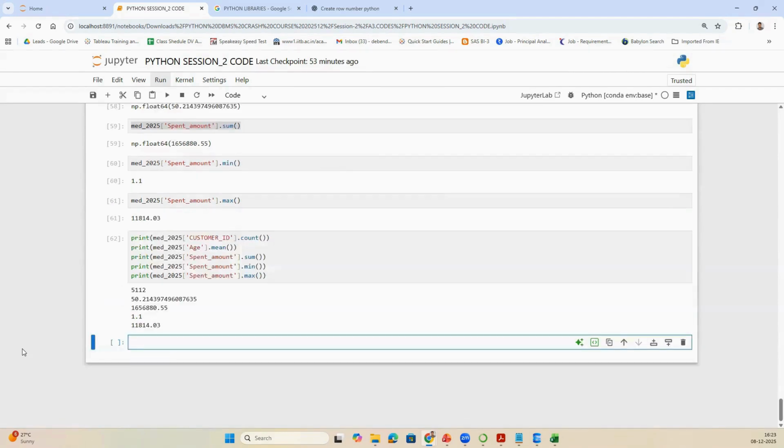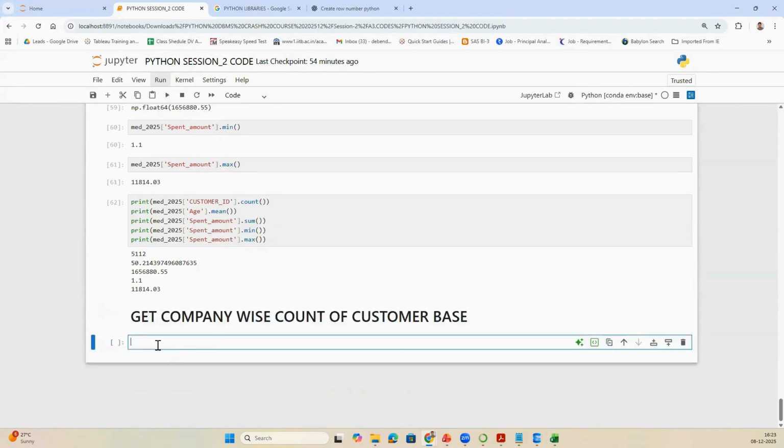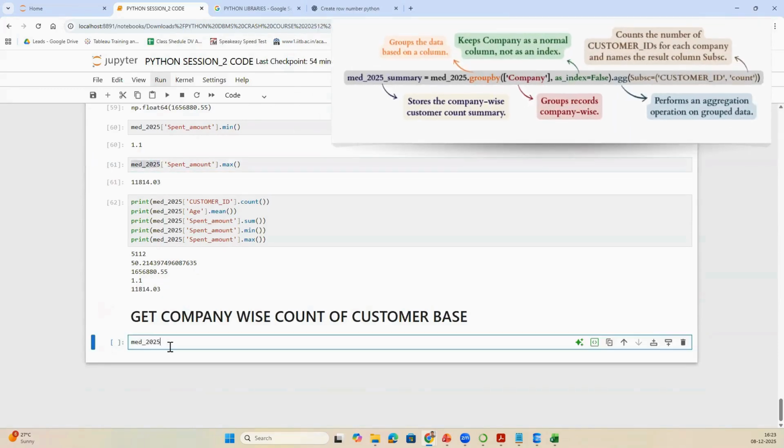Now, next is how to go about summarizing the data. What is the summarization? I want to get the company wise count of customer base. Now, this is the question which we need to answer. To answer this question, let's say I want to go for creating this called summary. How will I go for summary?